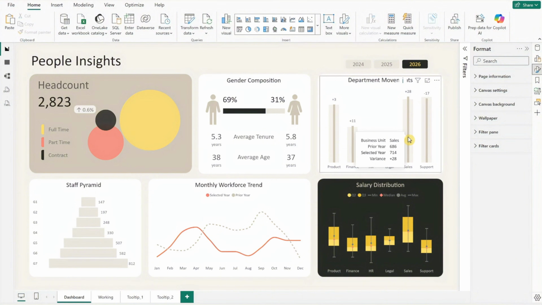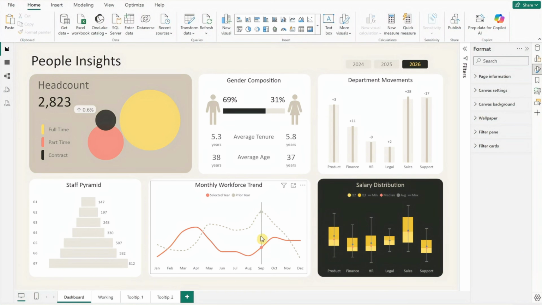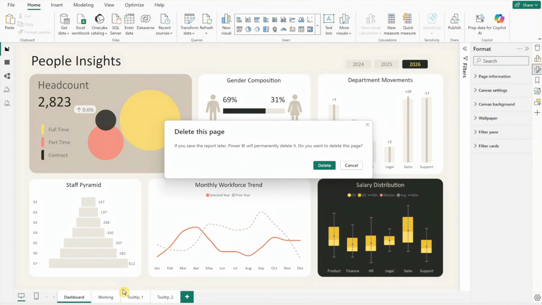And then hover over each chart to review the tooltips, ensuring the information displays correctly and that all metrics are clearly presented. For example, check the monthly trend chart, which displays the selected and prior year headcount along with their variance. Then, look at the bubble chart, which shows the headcount for each employment type and its percentage of the total. Once everything is working as expected, go ahead and delete the working page as it is no longer needed.